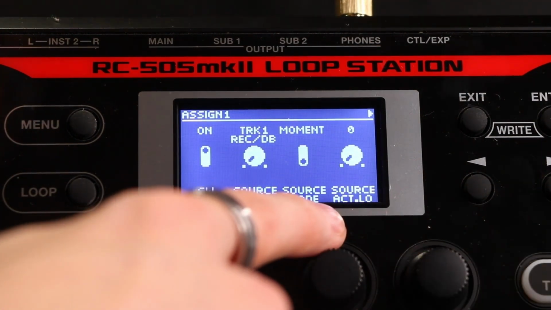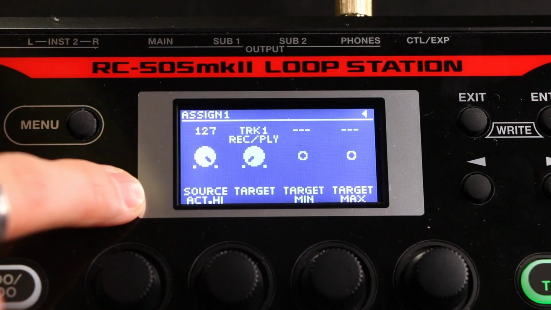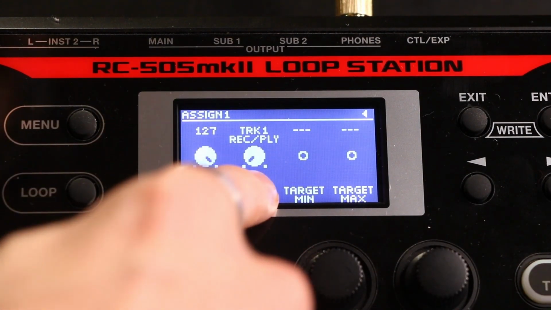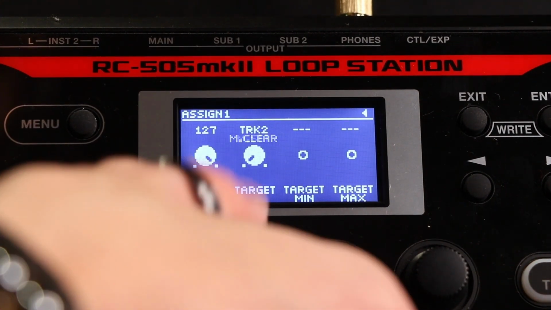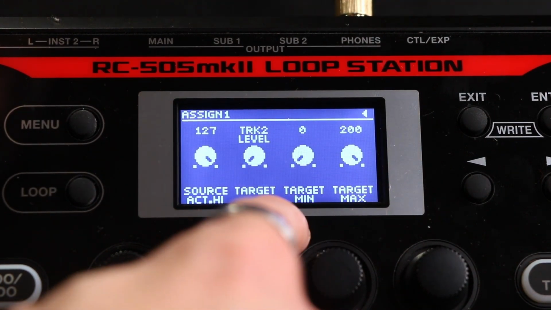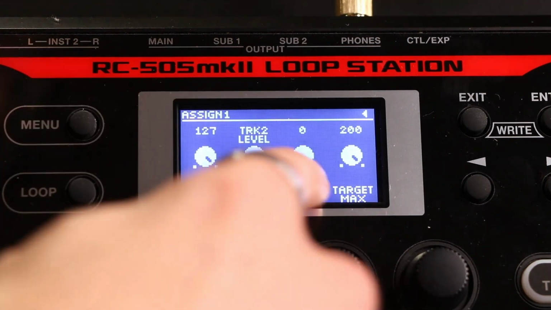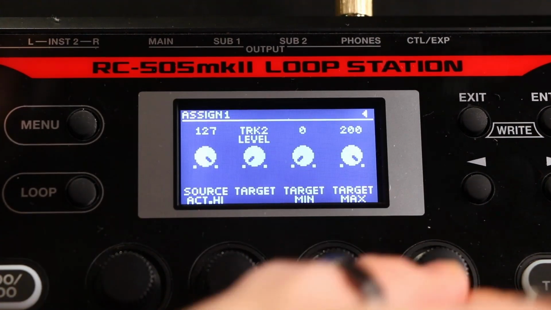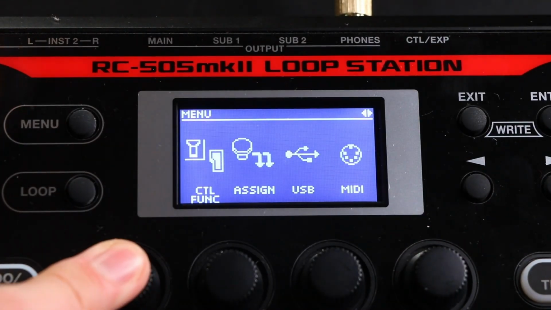The source action low is the minimum value of your source. This is the source action high, which is the highest value of your source. And then you have the target, which is basically the consequence of your source. For example, some of the targets have more effects here, so you can switch the target minimum and target max. For example, here the track 2 level will go to 0 or to 200, and you can easily switch that. Okay, let's go back into the control function.